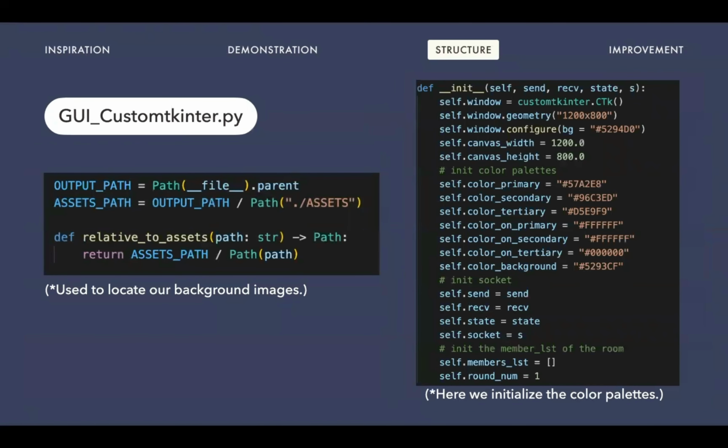The code on the left-hand side is to locate our background images, and the code on the right-hand side is the initialization of our class. The color palette we use here follows the design language of Google Material UI.